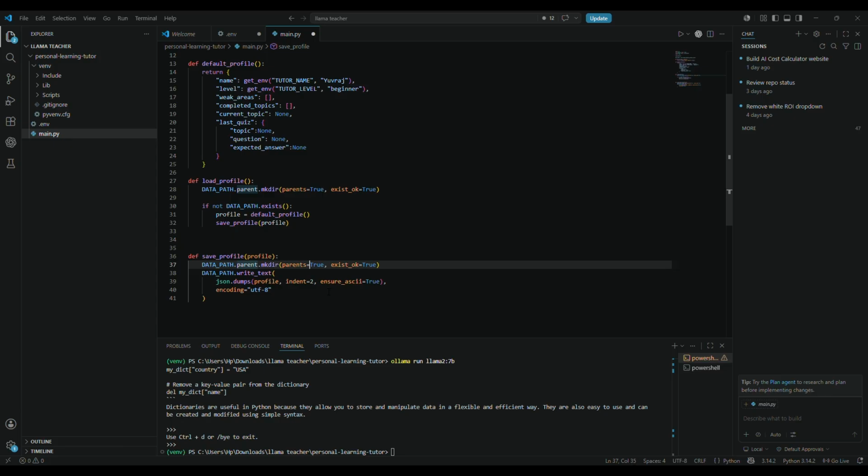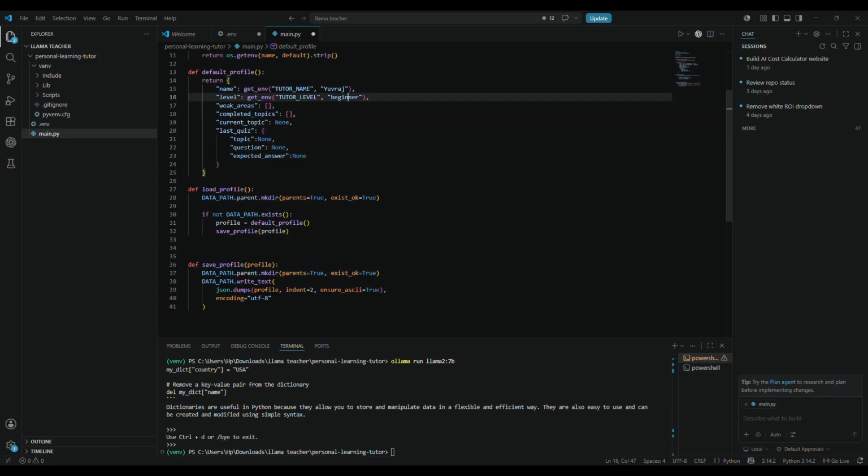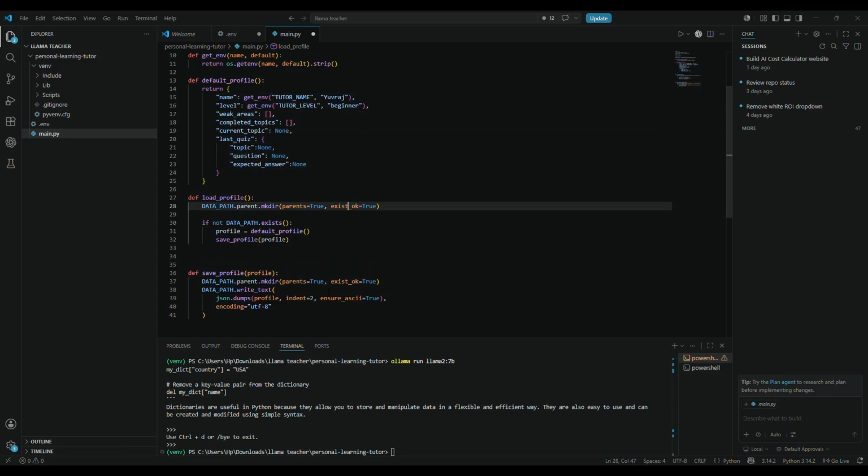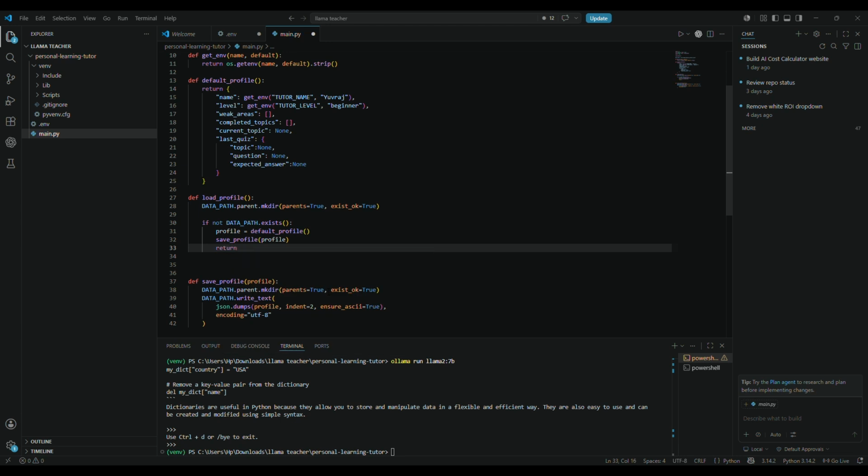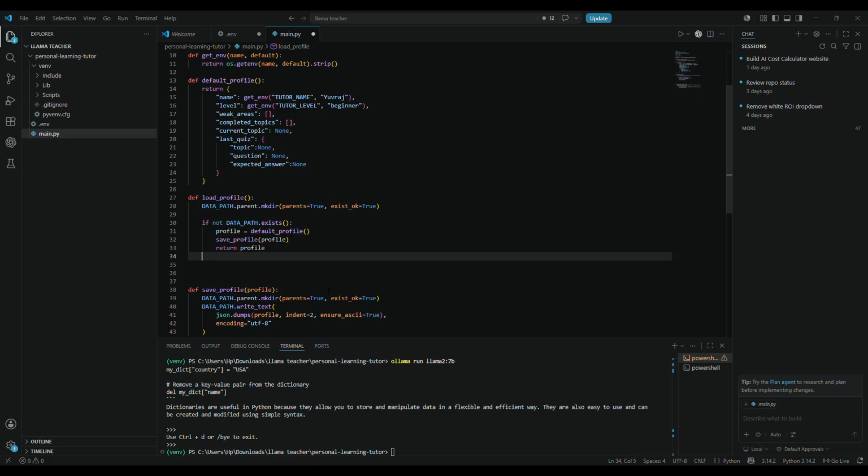So if there is already a profile, I mean, if this tutor was there, right? It's going to write over it. Otherwise, if there is a new profile, it is going to take that new profile and work accordingly. Let's get on to the next thing, right? So we basically saved the profile. We also have to make sure that we return the profile here, okay?